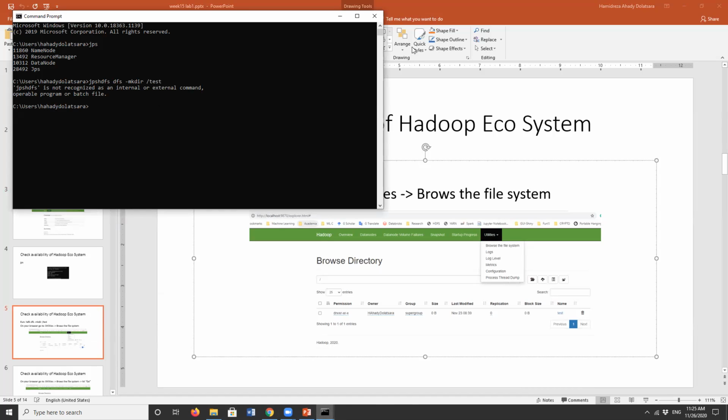Okay, as you see, I have a typo. There's a jps. I shouldn't do that. So let me right click. So hdfs dfs -mkdir /test. It might take a little bit. So now let's go back to my browser.